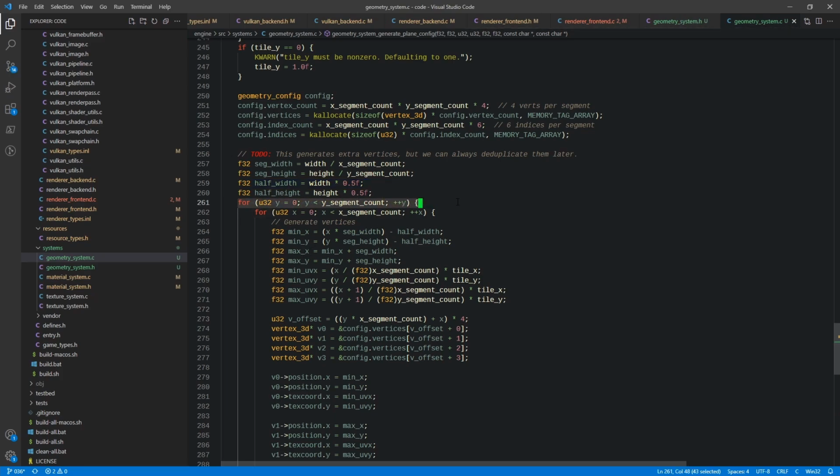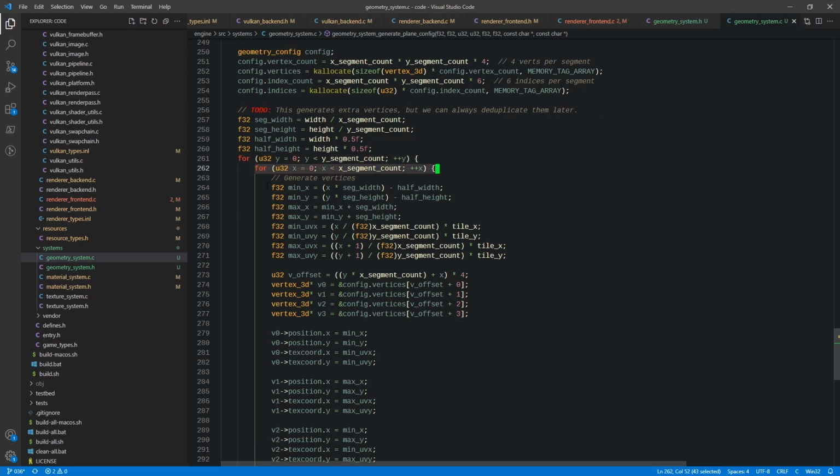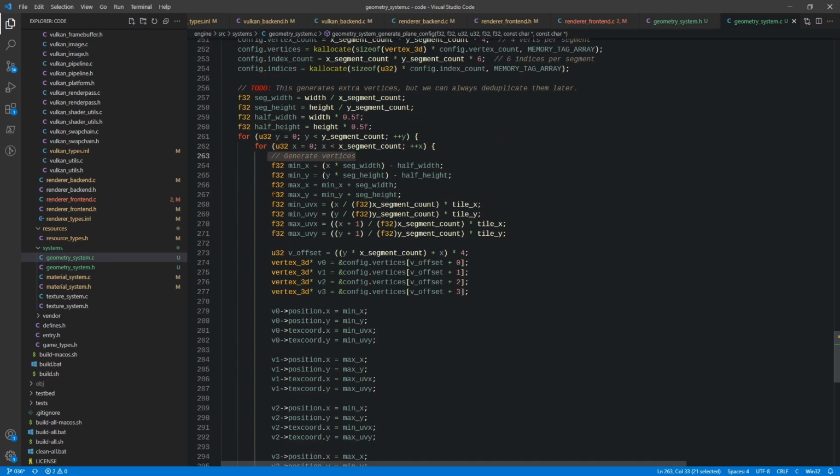Okay, and then we go ahead and we loop through the y. So we iterate rows, and then we iterate columns, okay? And we generate vertices. And this is the min x and the min y. So this is the left, and you can think of this as the top. The max x is considered the right. The max y is considered the bottom, okay? And it basically just runs this logic here to create center geometry based on how many segments you have.